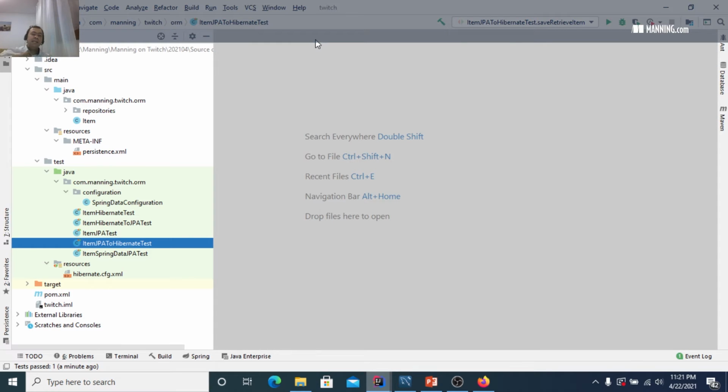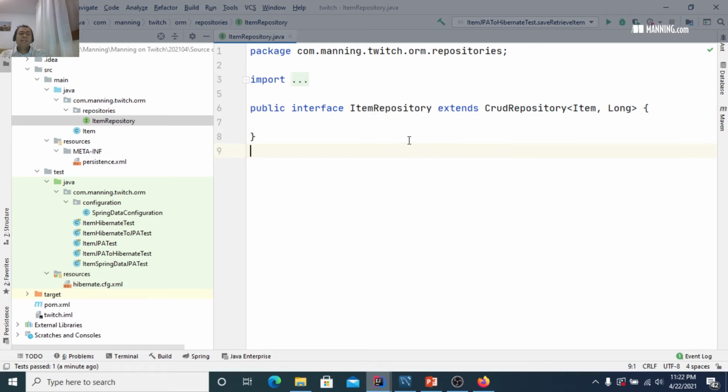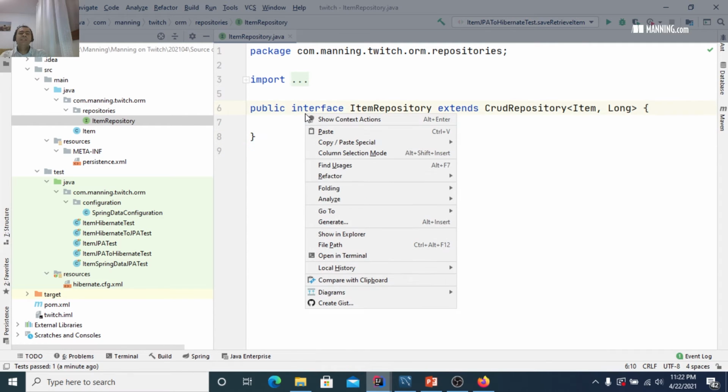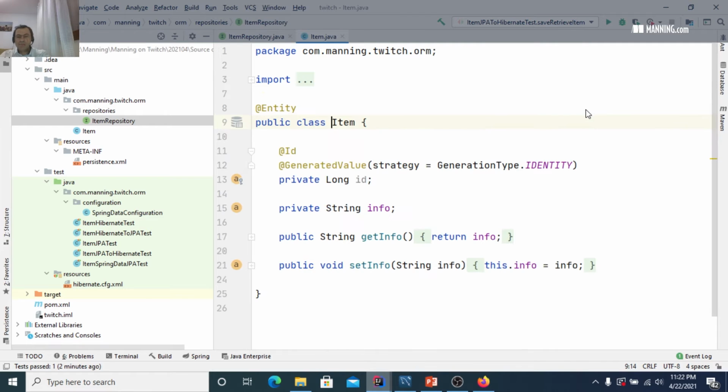What is Spring Data JPA? It is another layer that comes on top of JPA. So it is managing repositories. And what I'm saying here, by creating this interface ItemRepository, is that I am managing entities of type Item having a key of type Long. And if I go into this entity Item, I will see, yes, it has, remember, this Long key.